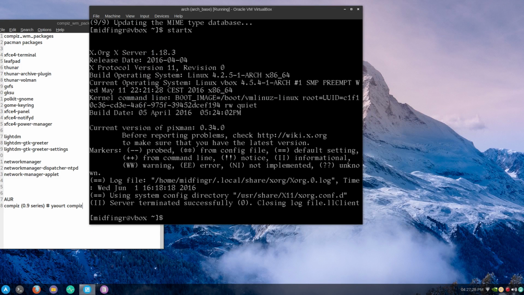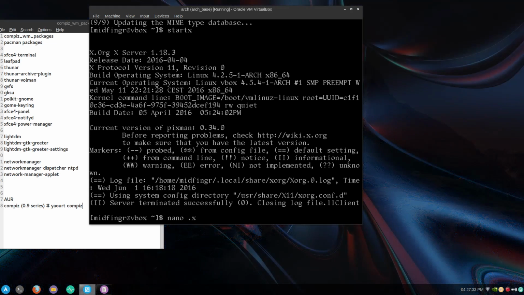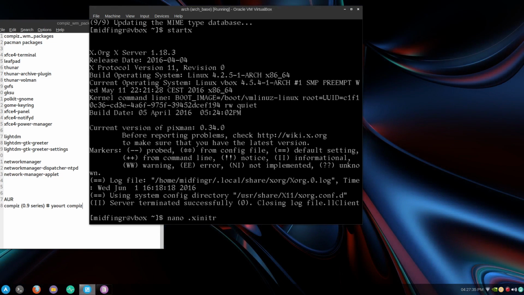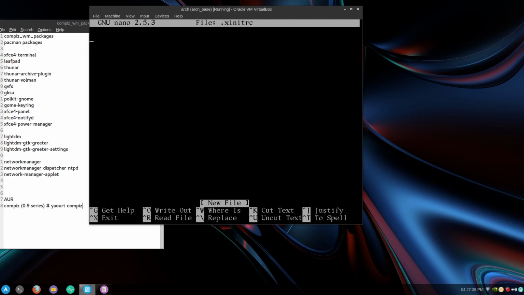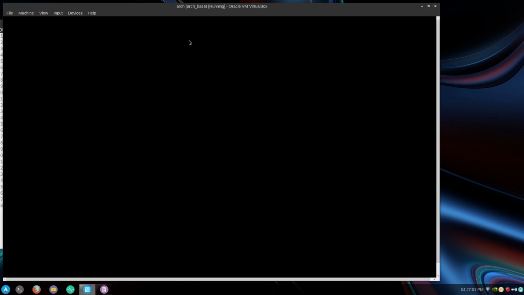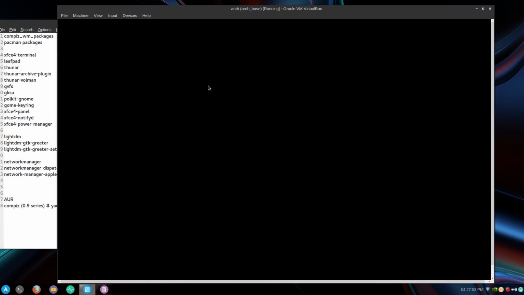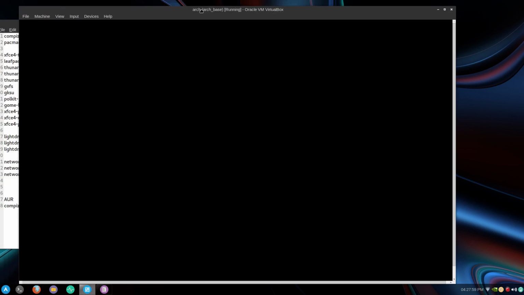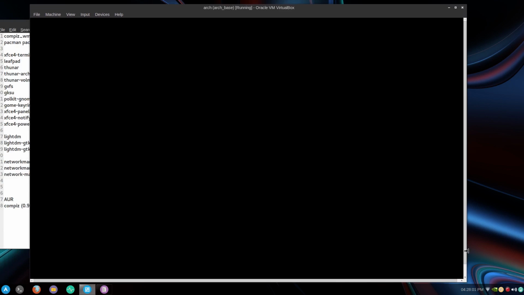X window. So just to do a nano, you can copy from XEX11, but I'm just going to nano X in RC and just type in exec Compiz, I believe. So write that out and exit, and then just type start X, and it's working. I know it's strange. Alright, VirtualBox is being a little weird on me here, sorry, but it is working.